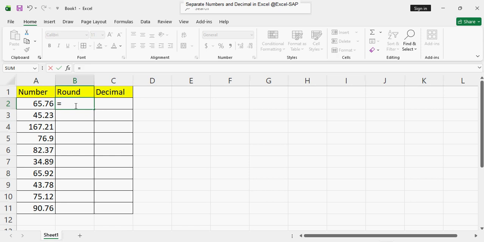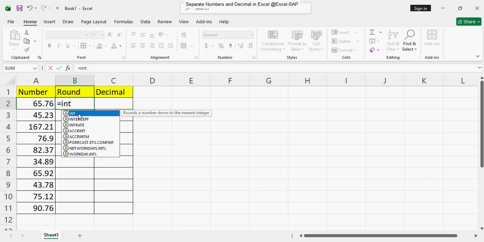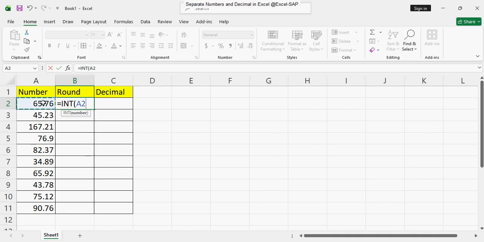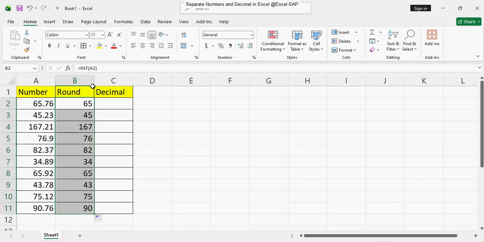Type is equal to sign, then type for function int, select it, select the number and close the bracket and press enter. Select the number and drag it down. Now you can see all the number here in round column.